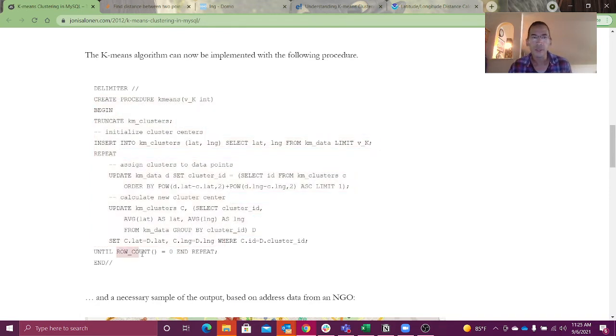Now they did use the row count function, which tells me that they're using MySQL 5.7 plus or 8 plus, and Domo's on 5.6. So we can't do a row count function. So I did have to code around that. So those are all the caveats. I used other articles. You should use other articles too.